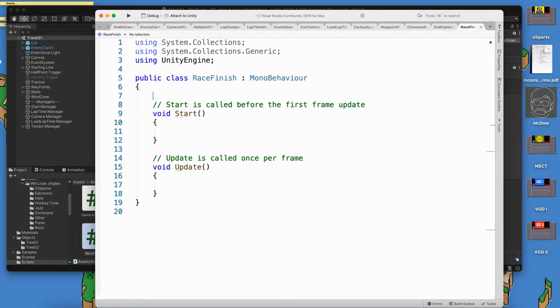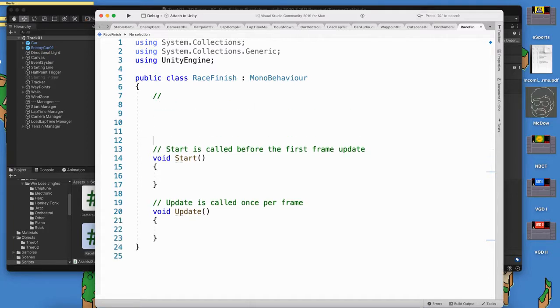All right. So here's a bunch of things we want to do. I'm going to put some comments in. You don't have to put the comments. I'm just going to do it for my own note taking. We want to turn our cars off. So turn our car off.